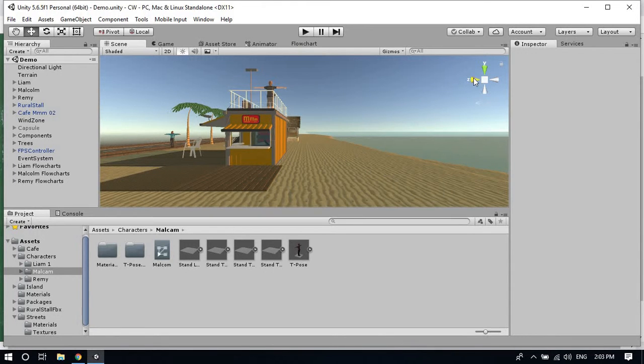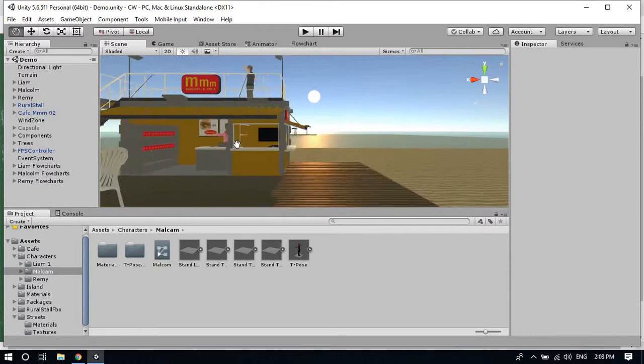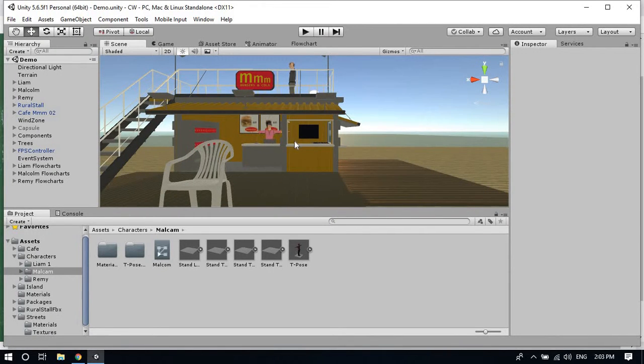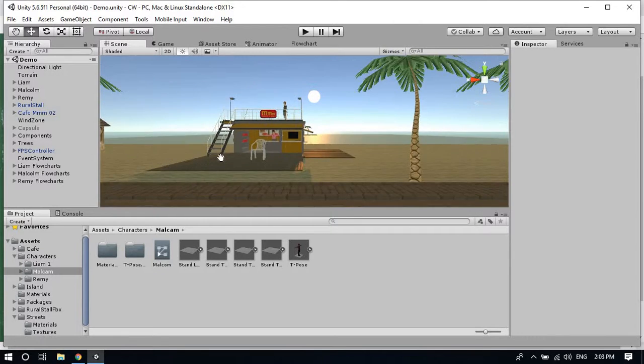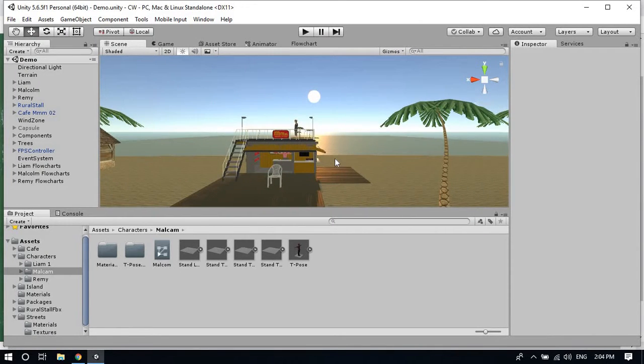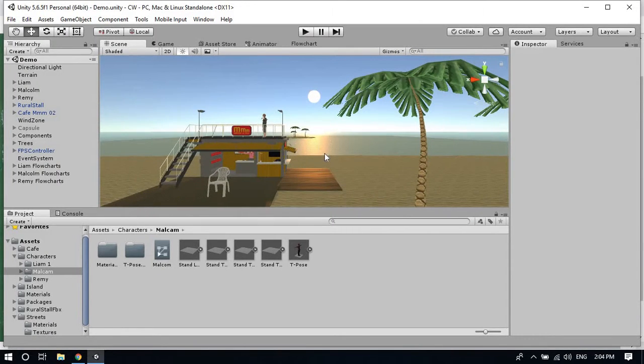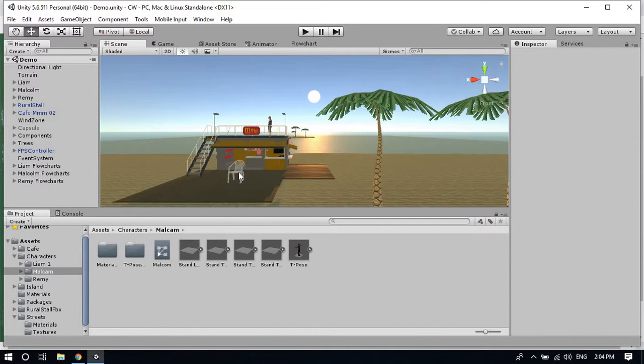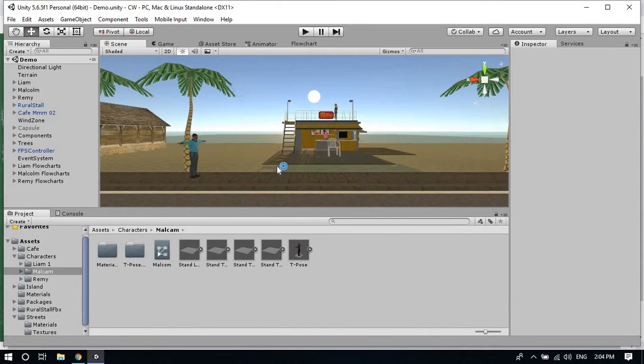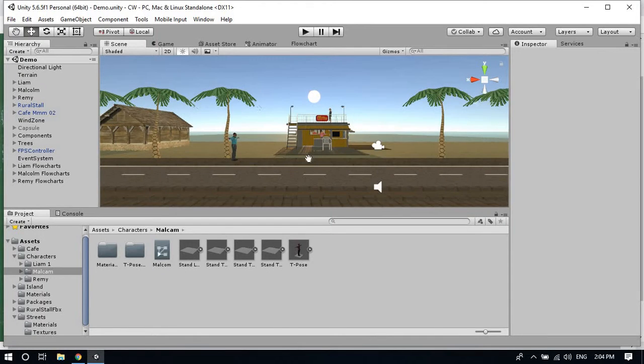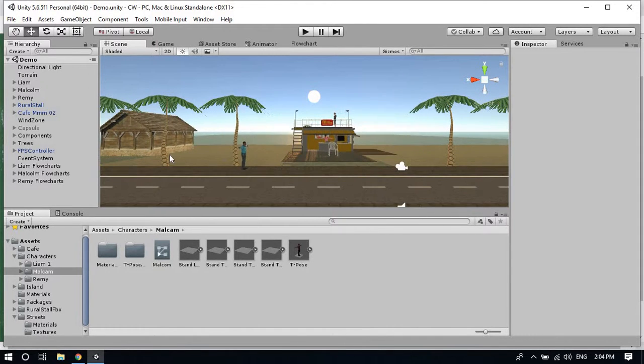So there will be many interactions taking place other than the character Malcolm's and Remy and the Liam character. As you can see, there is also an island, and this also will be a part of the story. And that is pretty much about the scene.